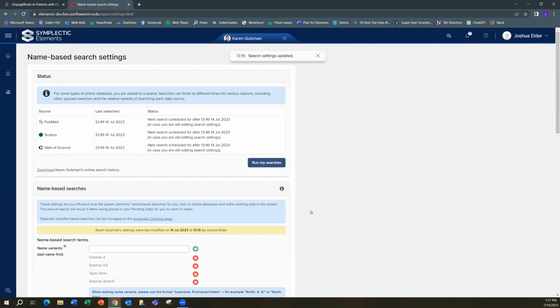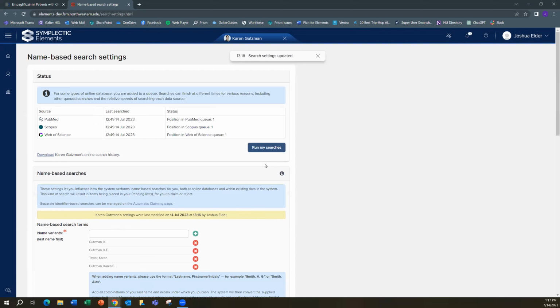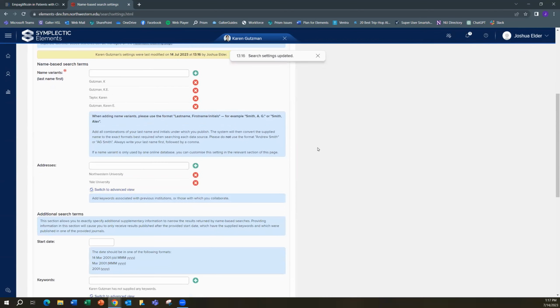If you would like to search immediately, you can scroll up to the top of the page to the section labeled Status and click on Run My Searches to immediately search the databases listed. You can also go back and remove special items in the search that you only needed run once and not ever again, such as an affiliation that you included once to get all past publications for the user when they were affiliated with that institution, but for which they are no longer affiliated.